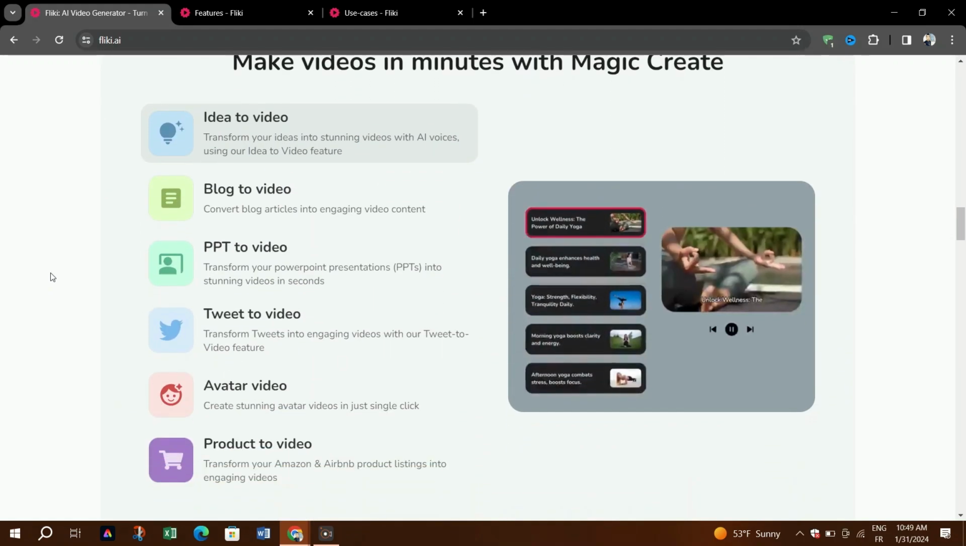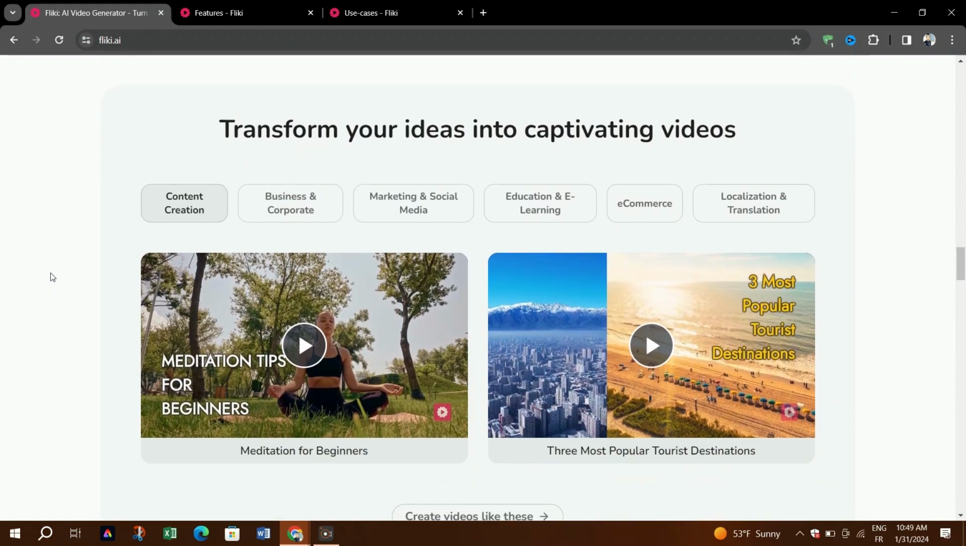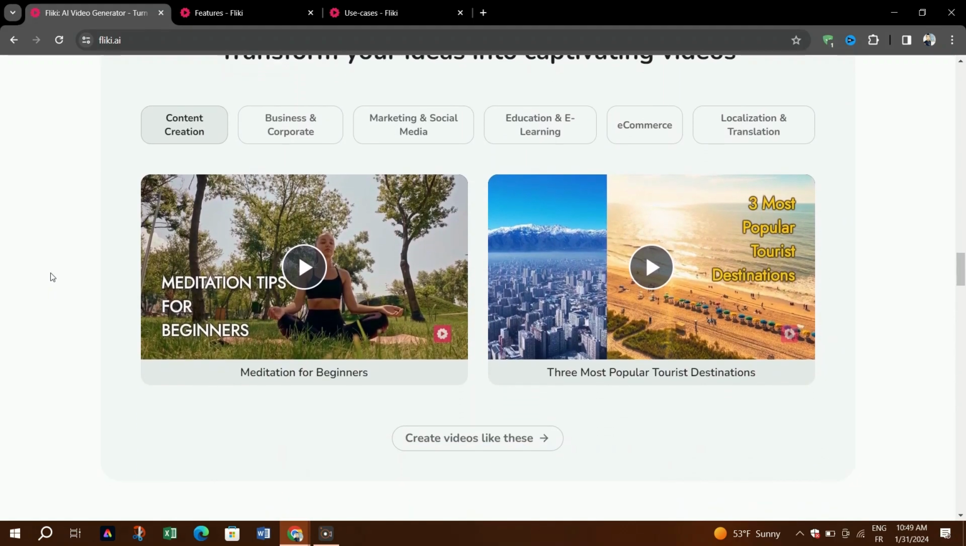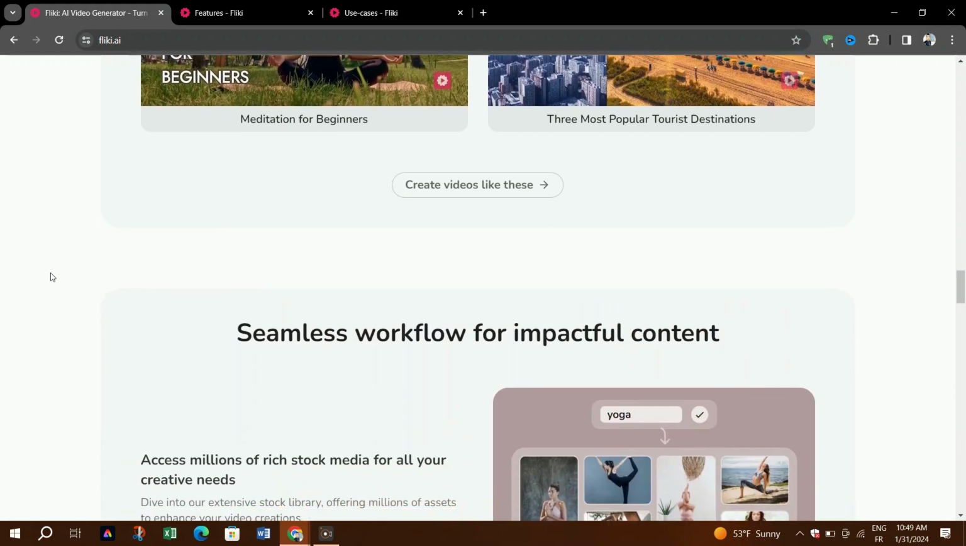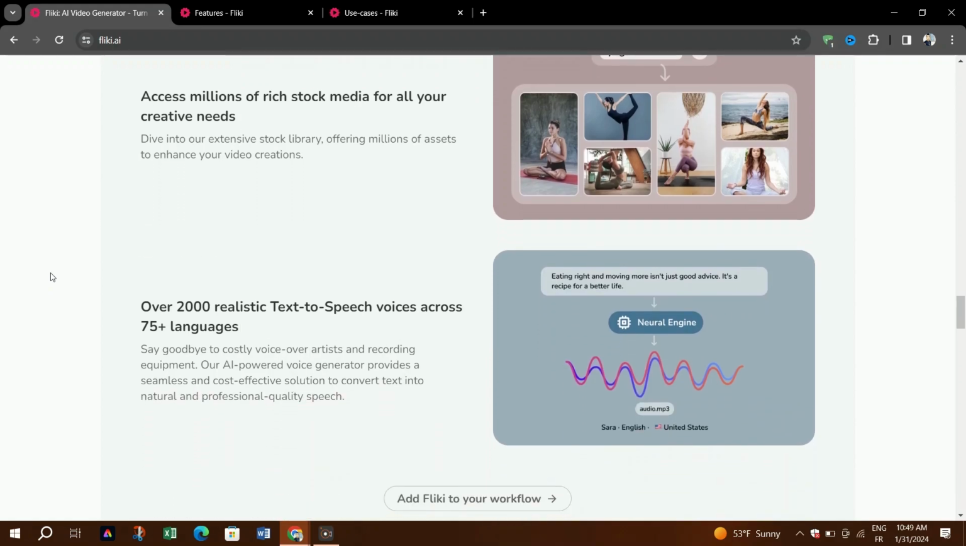Video content is a very important part of communication nowadays. It allows businesses, content creators, and influencers to engage with their audience. However, creating high-quality videos can be a time-consuming and expensive process. This is where the Fliki AI video generator comes to the rescue.